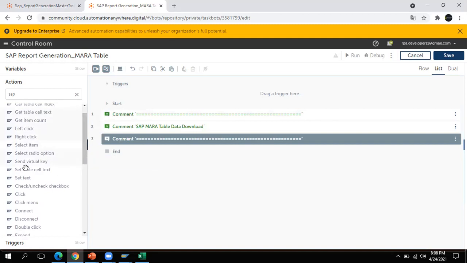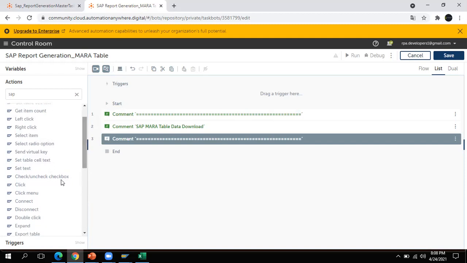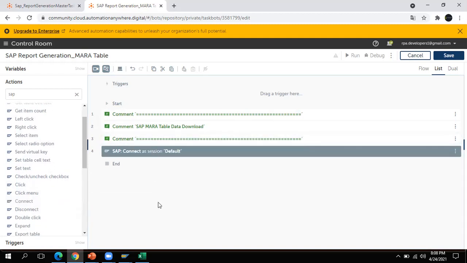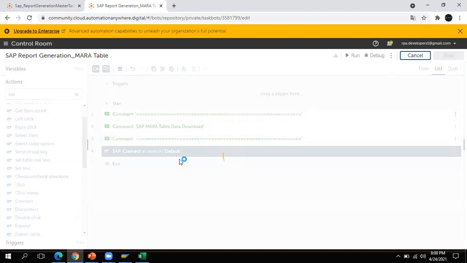Okay, so first we need to connect, right? So I'm just going to select this connect. However, we are creating these connections in main task. So for the development purpose we will run this task many times, so we will keep this connect here. Later on we will remove it.